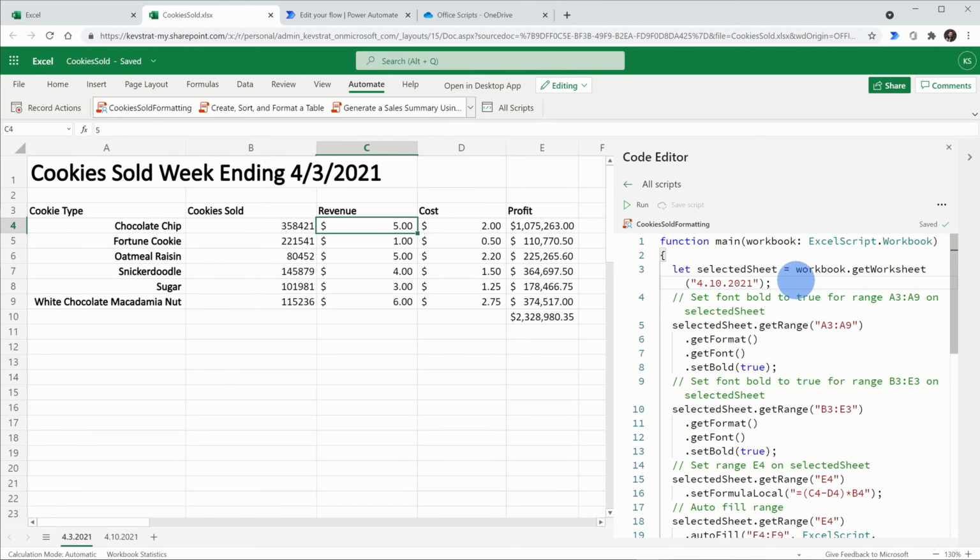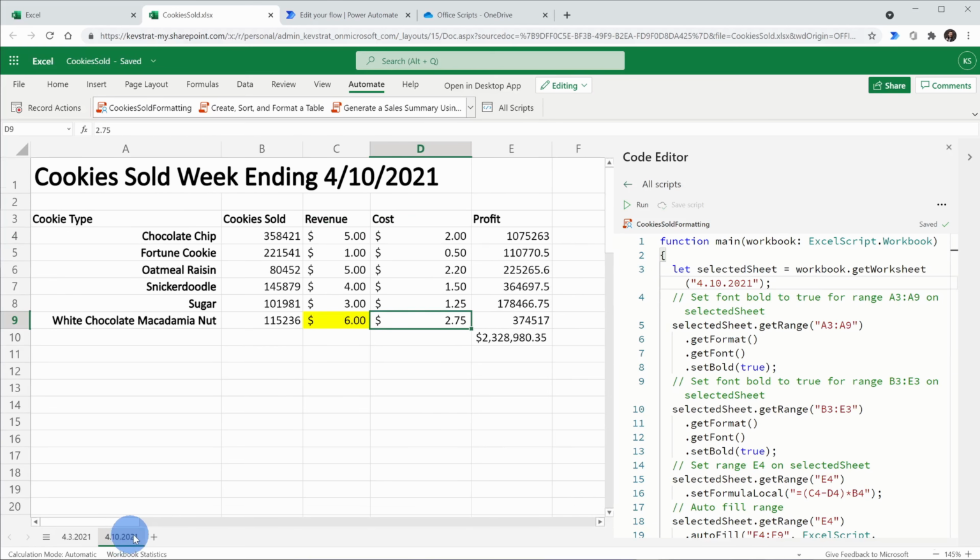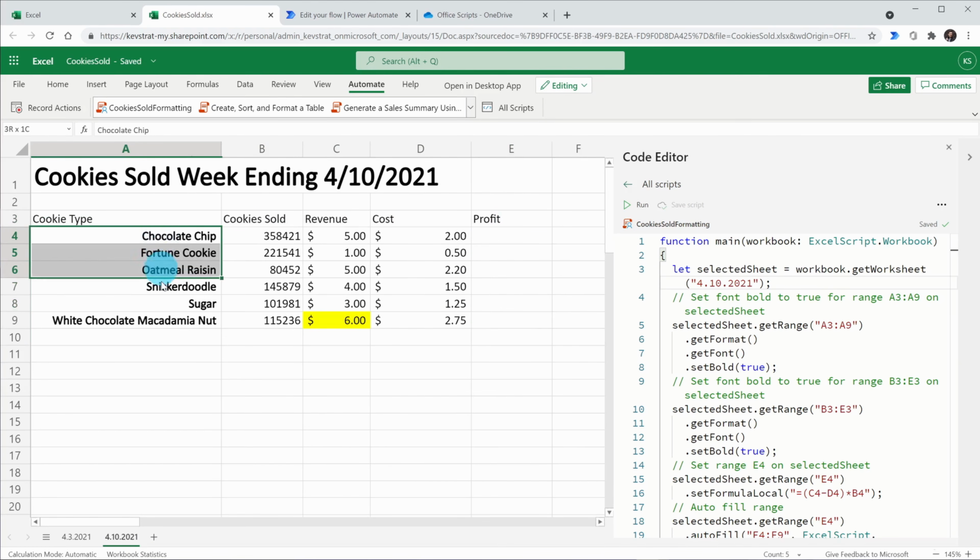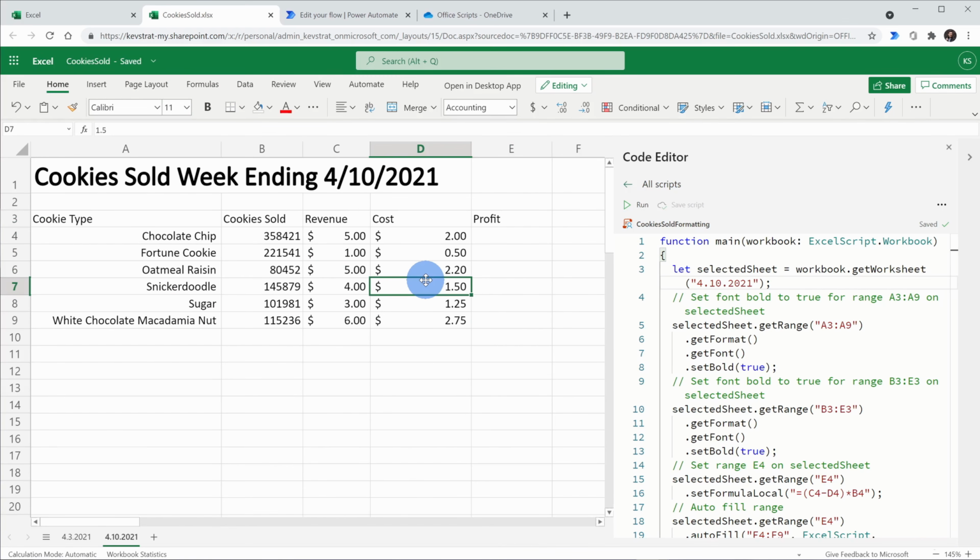Before I run this script again through Power Automate, I'll click into my second worksheet, the one 4/10/2021. And here, let me just remove some of the changes. So I'll get rid of the bolding, and here I'll get rid of the highlighting. Okay, this all looks good, so I'm gonna go back to Power Automate and let's see if it can make these changes.